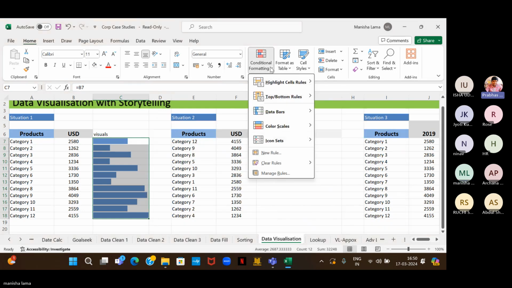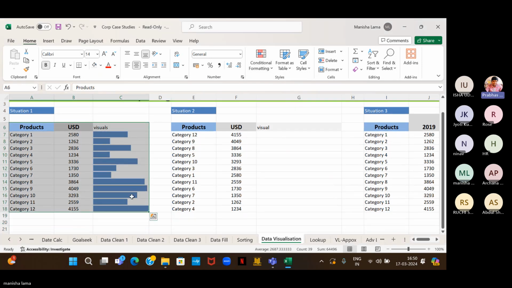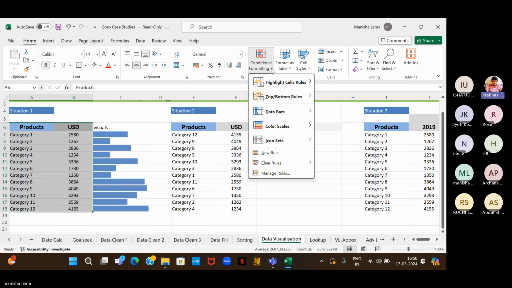Now, to present our data in a storytelling format, you should select product and USD completely, including the headers. Include product and USD only, not the visuals. And go for data sorting. What is the shortcut for data sorting? Where is data sorting? That's what I am asking.